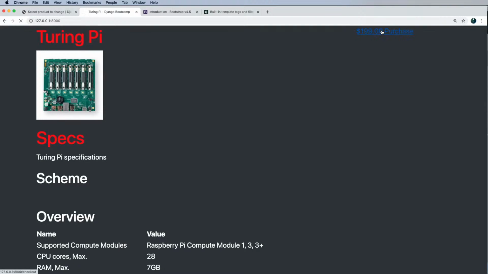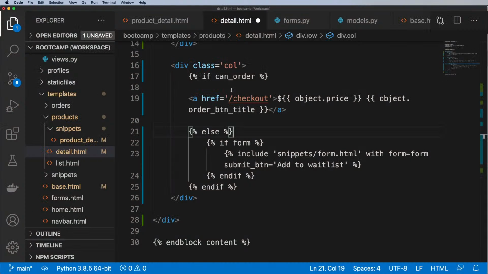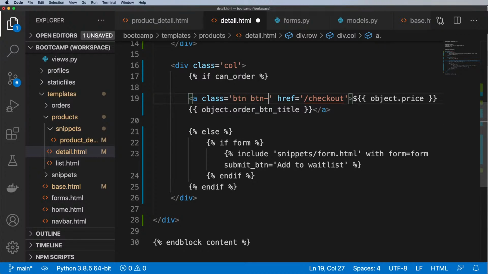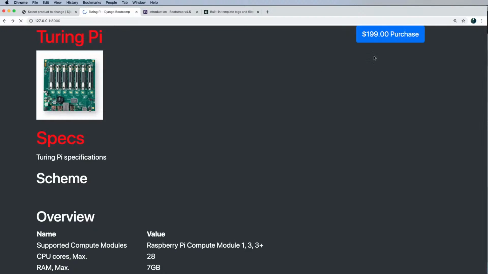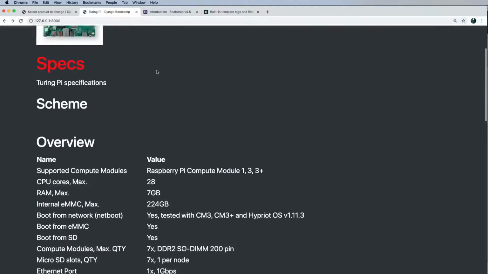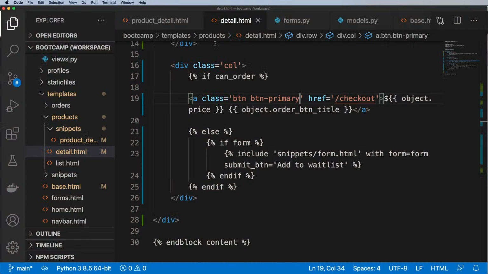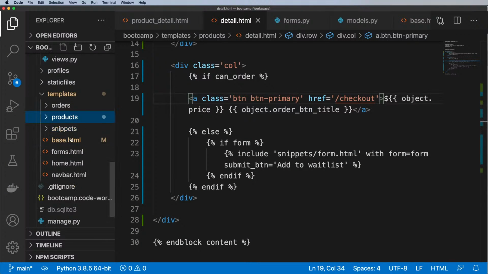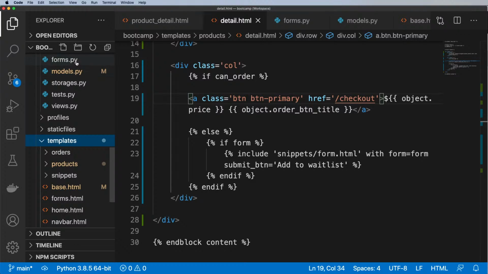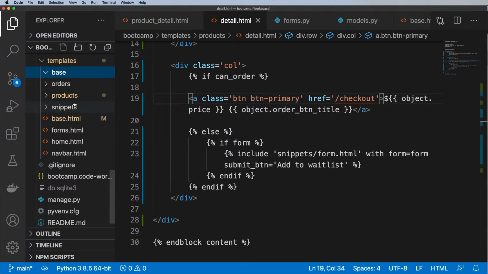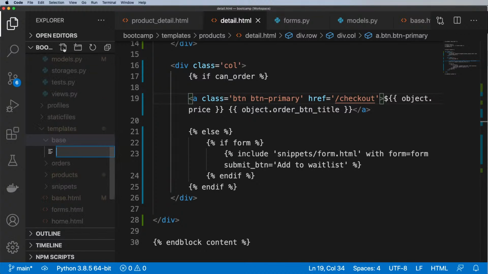So now I can go ahead and click purchase, very similar to what I would in a normal project. I'm also going to add in some Bootstrap classes here, btn and btn-primary. Save that, and now we have that button here. Okay, so of course, what's really missing from here is some sort of navigation, so a navbar. So inside of my templates, I'm going to make another folder called base. This is where I store everything that is basic related data for these templates.